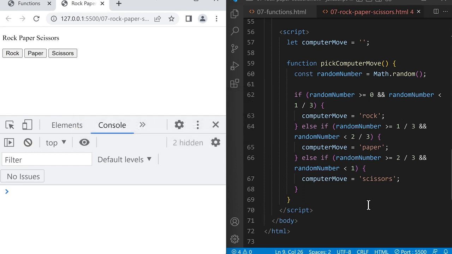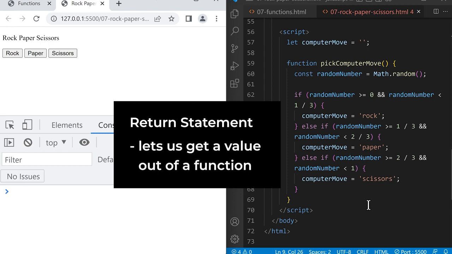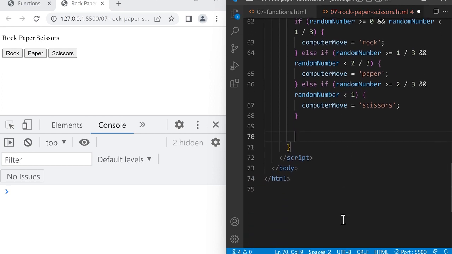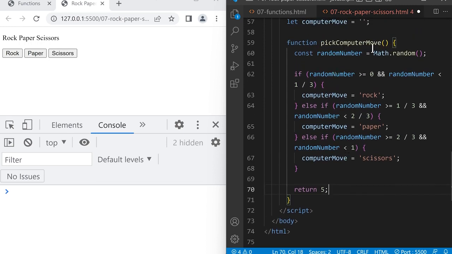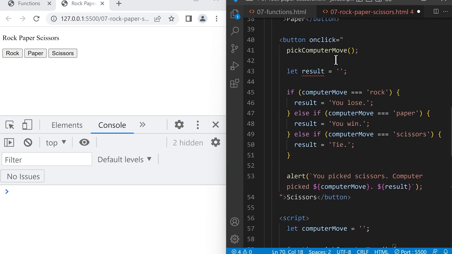Next, we're going to learn a feature of functions called a return statement. A return statement lets us get a value out of a function. So at the end of this function, let's type some new lines, and we're going to type return, and then a value like the number 5 and semicolon. Now, whenever we call this function, it will result in a value, the number 5. So up here, when we call this function, this will result in the number 5.